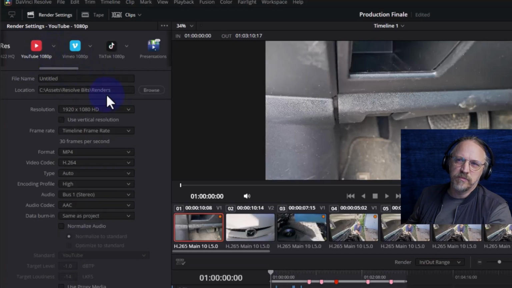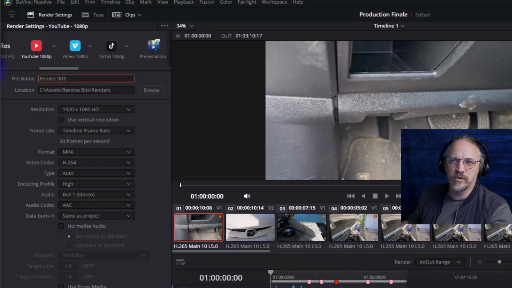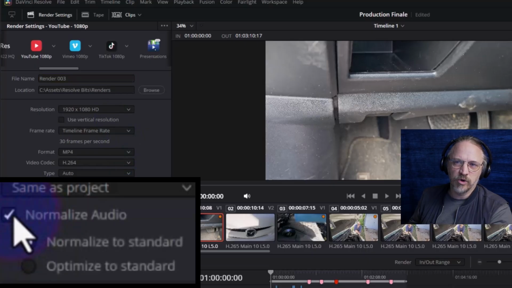If you look at the YouTube preset here, you can give it a name. Render. I usually put numbers after it, sequential, so I know which one to use, the last one. And you can tell it where to put it, and there's a bunch of options here. Most of the time, I leave these options alone. One of the ones that you're going to want to know about is this normalize audio.